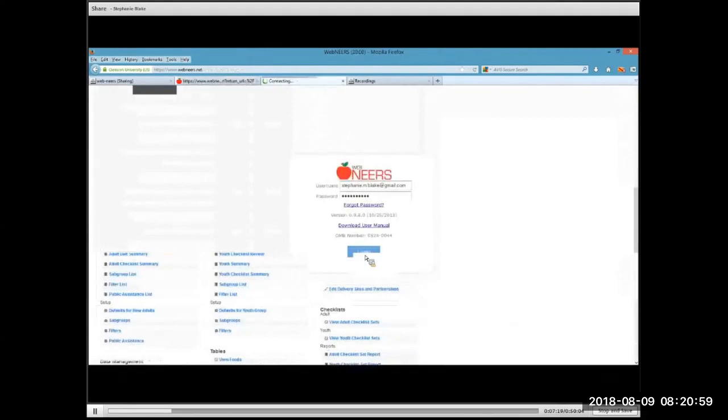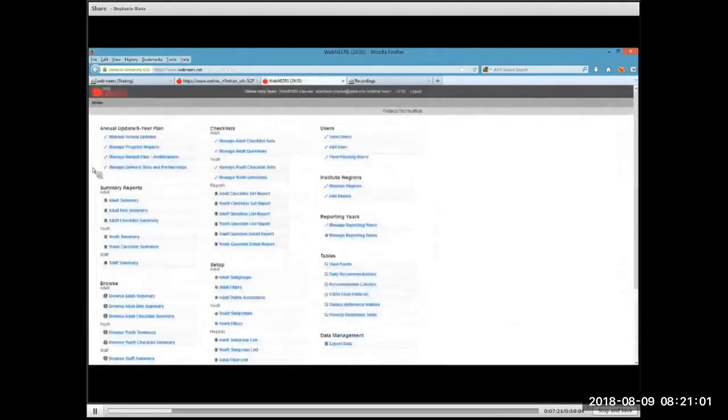You'll notice there's a button for Manage Program Impacts, and if you click on that, what it's going to bring up is a list of all of the impacts that all of your regions have submitted. So I just have a couple of examples listed in here. You could have as many as you receive. So this could be a rather long list.